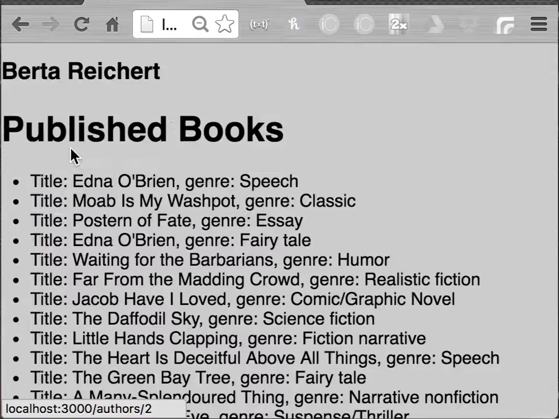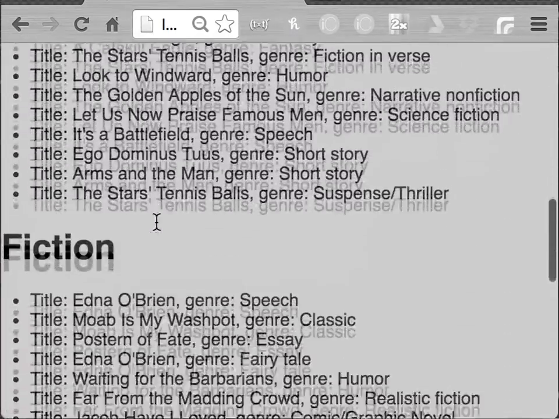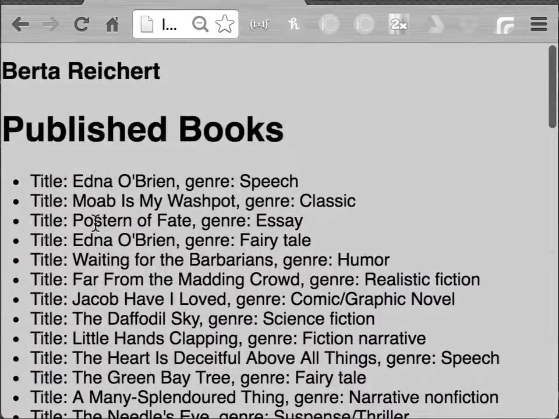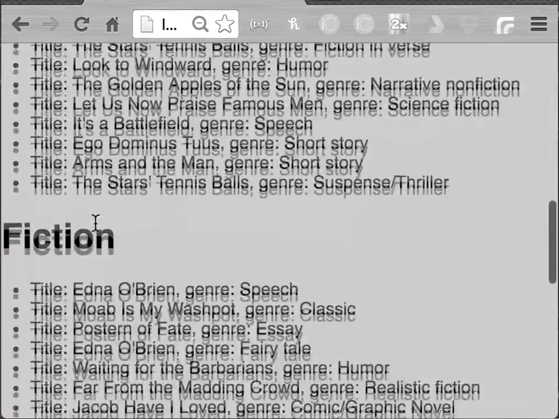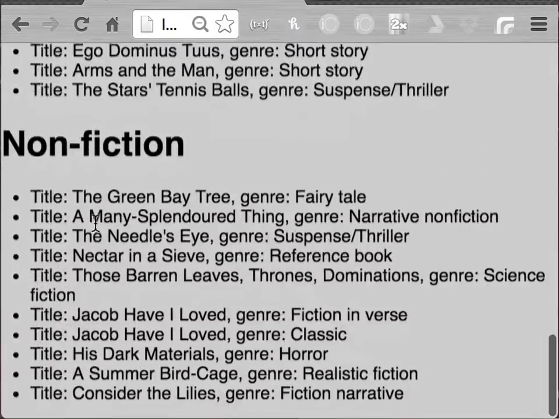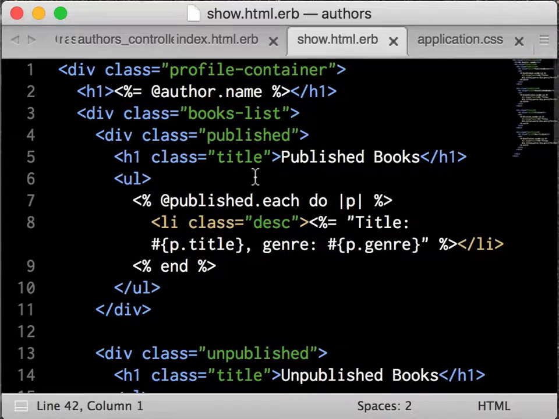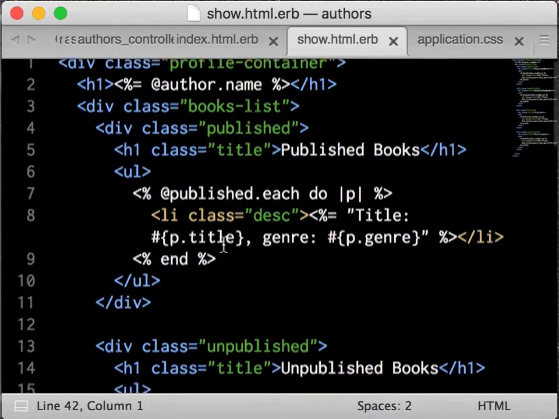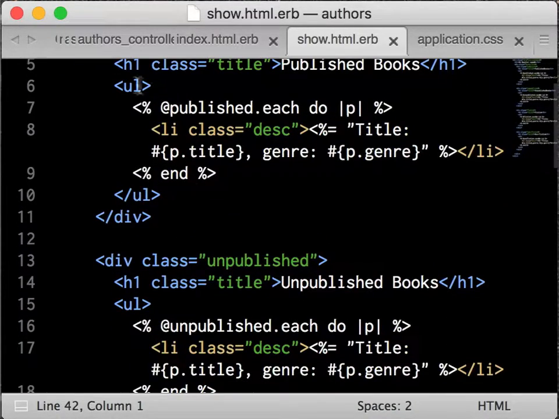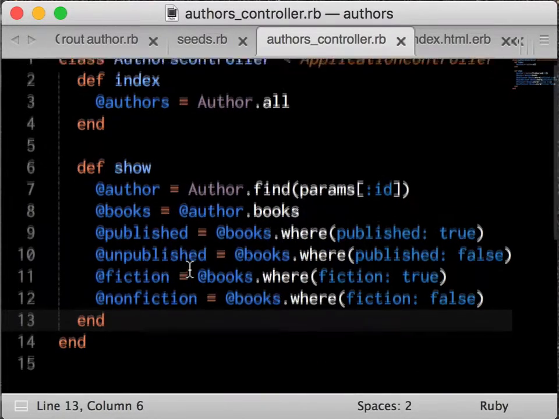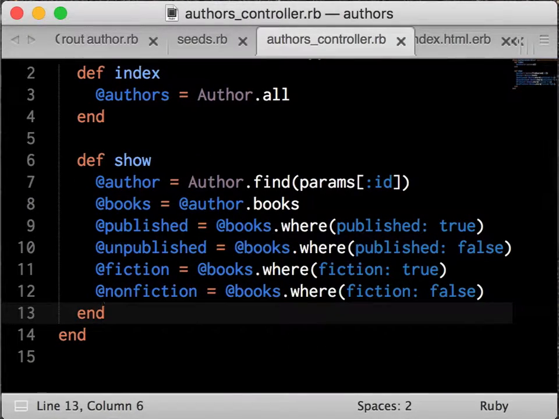Let's see how it compares to the demo or the overview. All right, so here we have the profile where we are listing out the published, unpublished, and fiction and nonfiction. Not bad. It works exactly as expected. And you can see we're just going through, like I said earlier, we have all the different variables set up, and this is the controller that we have.